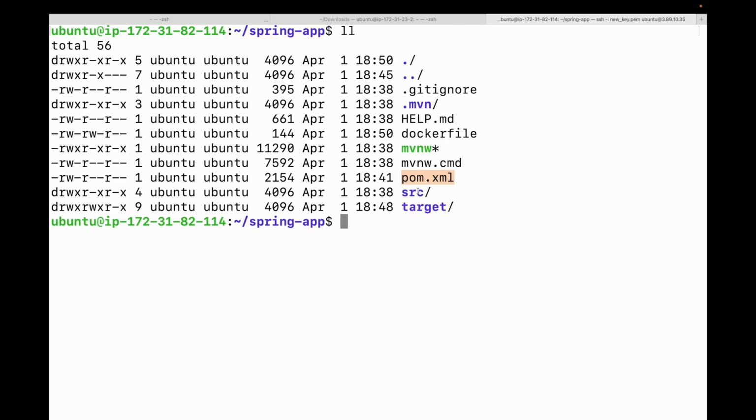Post that, we created a Docker file. We gave our custom instructions. We created an image, and from that image we are running a container. So this is basically how we can Dockerize a Spring Boot application and then run that application as a container.